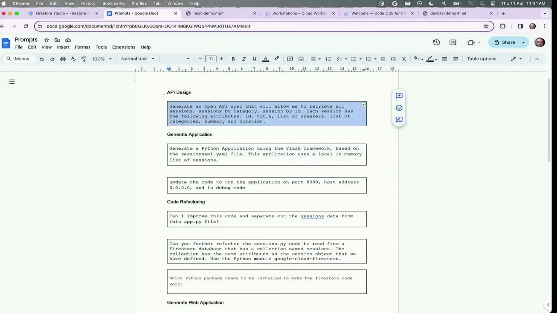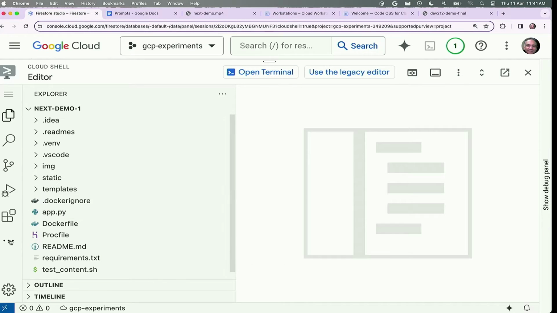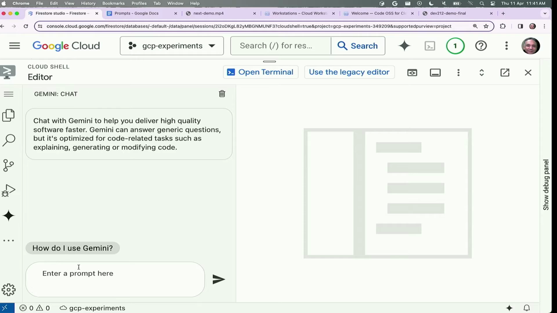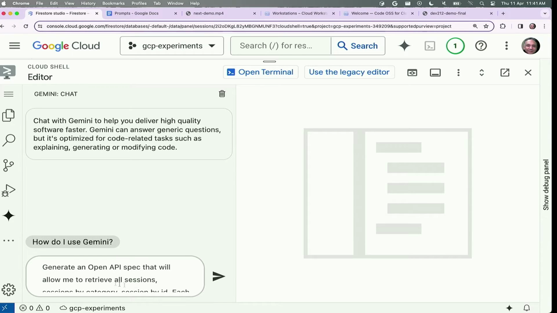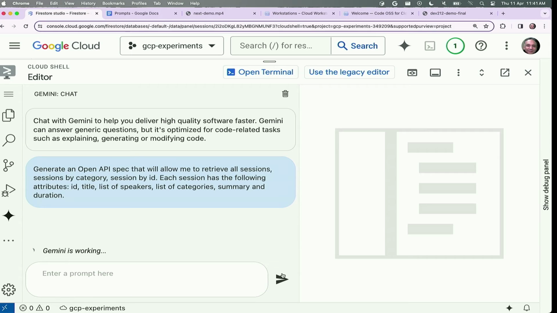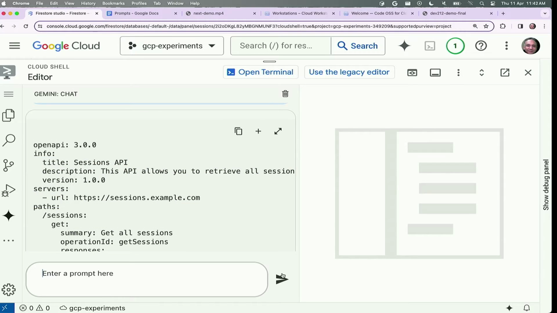So the first step, as Alexis mentioned, I'm inside of the IDE. I'm opening up Gemini Code Assist over here, and I'm going to be giving a prompt. Let me just fire the prompt, and then I'll go through what we are doing here. So first up, we are saying, help me generate an OpenAPI spec that helps me go through sessions, sessions by ID, and so on. And for each session, I'm also mentioning the attributes that are there, the ID, the title.